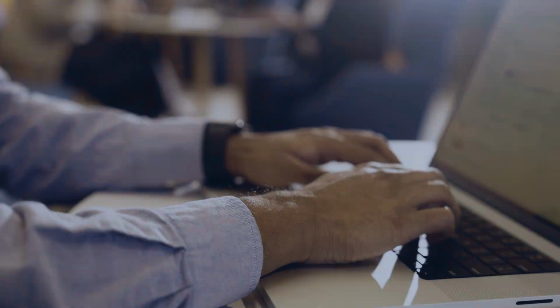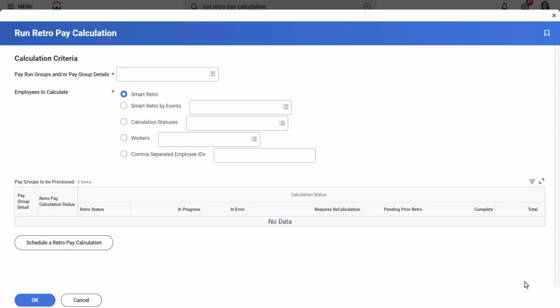Now, let's get into the tenant and work through this retro process. I've accessed the Run Retro Pay Calculation task. This task is set up just like the Run Pay Calculation task. In the Pay Run Groups field, I'll choose the USA Weekly Pay Group. Then, I'll select OK and then refresh until complete.